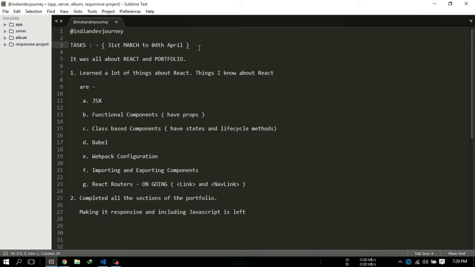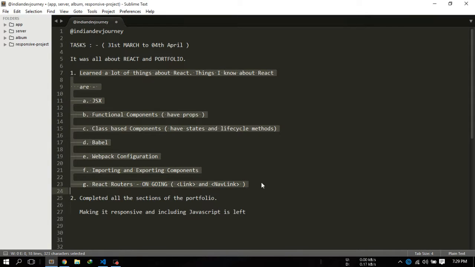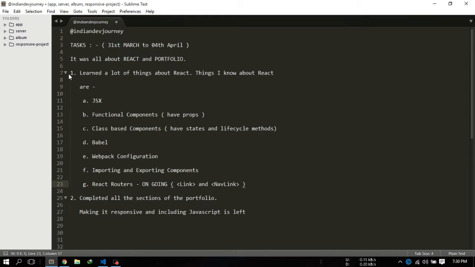But interestingly, if you see the list that I have today, it's mostly about React. So this entire section from line number 7 to line number 23 is all about React. And the reason why I put all this is because I'm really excited to share that I've really gotten so much better in React.